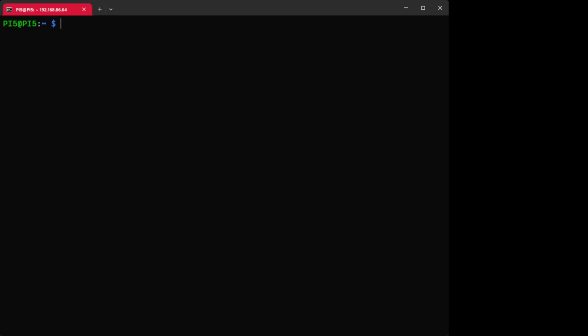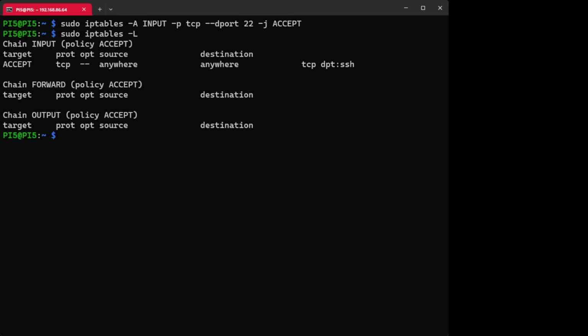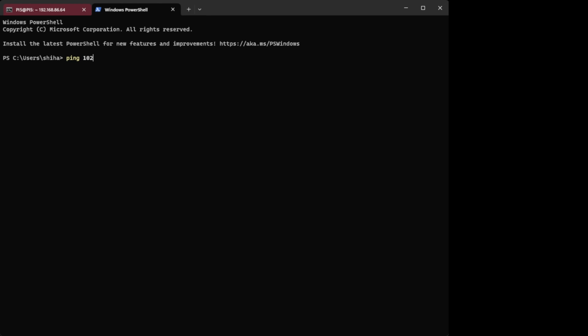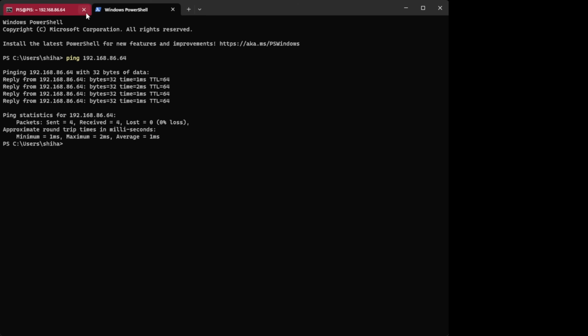We're going to allow SSH. Sudo iptables -A INPUT -p tcp --dport 22. The SSH port is 22, and we go ACCEPT. Now if you go sudo iptables -L, you can see the SSH connection. Let me open another window and ping 192.168.86.64. I'm pinging from my Windows machine now. Okay, you can see we can ping from my Windows machine to the Raspberry Pi.